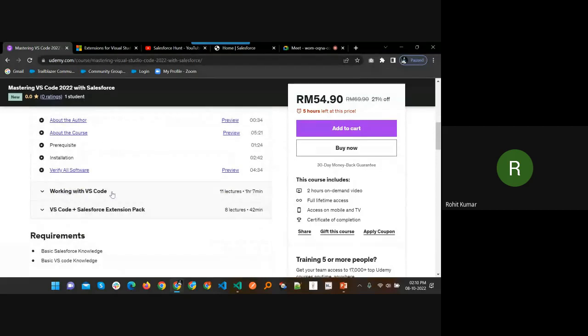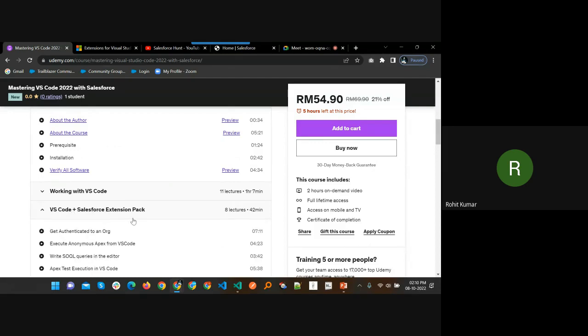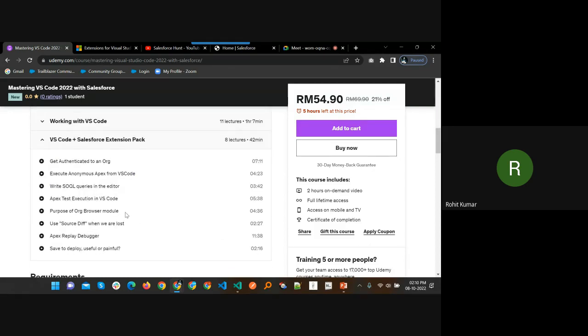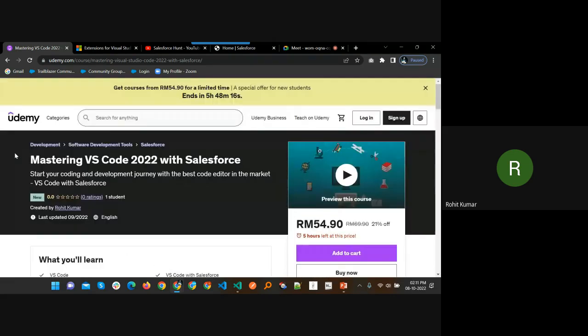Like working with VS Code, the daily basis commands, and how we can increase our productivity with the help of some tips and tricks. And also you can see the VS Code plus Salesforce extension pack. You will see some different kinds of topics here, like source diff, replay debugger, and how to deploy our code using a metadata file. Instead of a metadata file, we can create our packages like that. So this is all about my course.